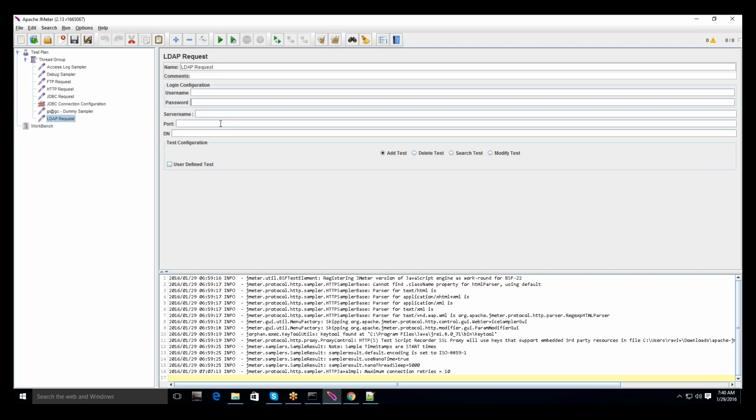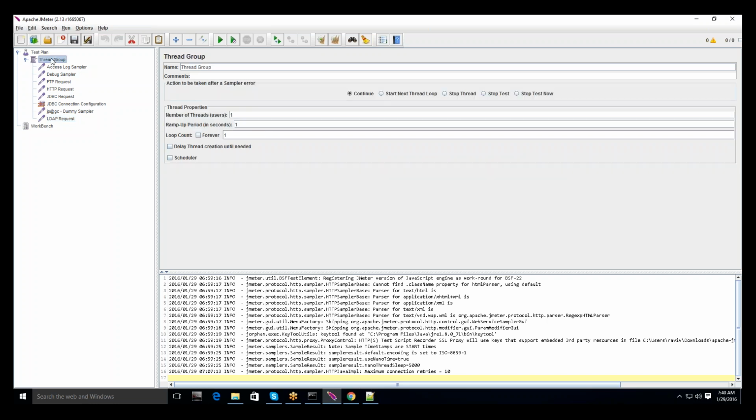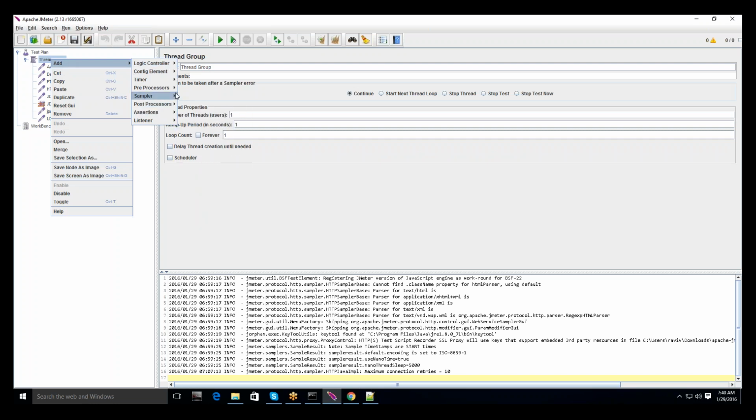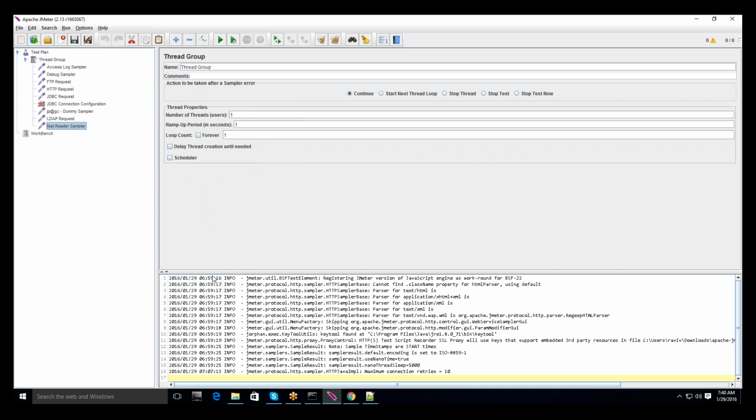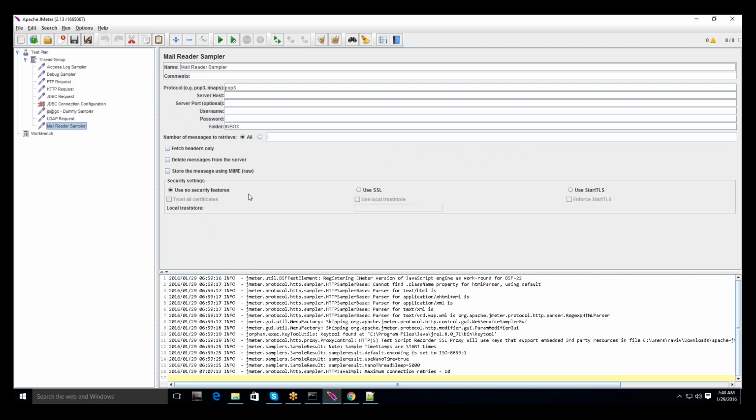You should have knowledge. That's why I'm telling this in the theoretical way only. You should know what JMeter is capable of. Next important is the mail reader sampler. I will show a real example, it would be better.